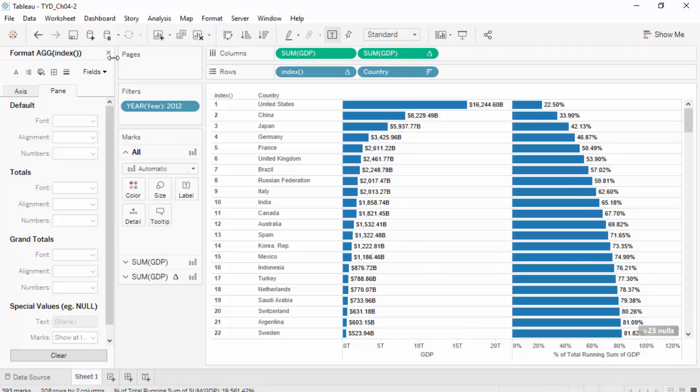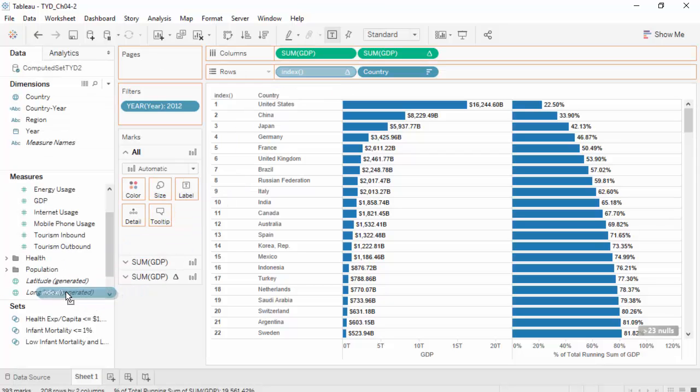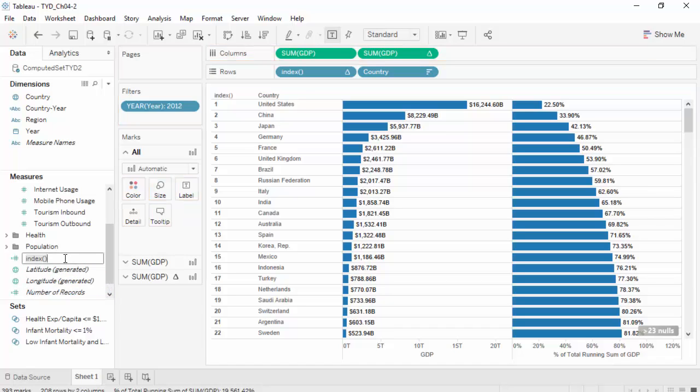So if you want to make this index permanent, you just have to move it down here, and you can rename it as index of row. And now we can do one more thing with this index of row, and you make it permanent. You can use it to filter. Okay, you can use it in filter.